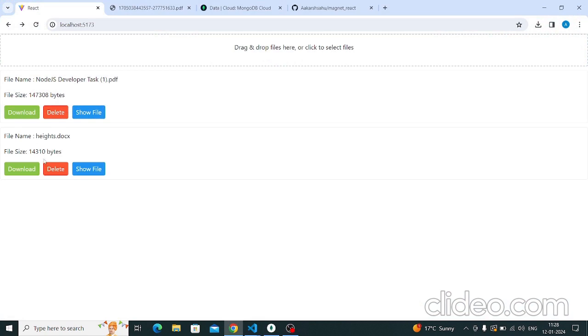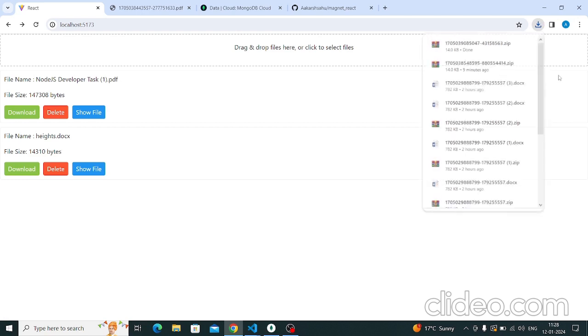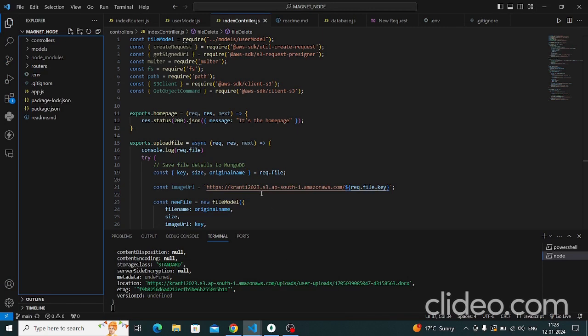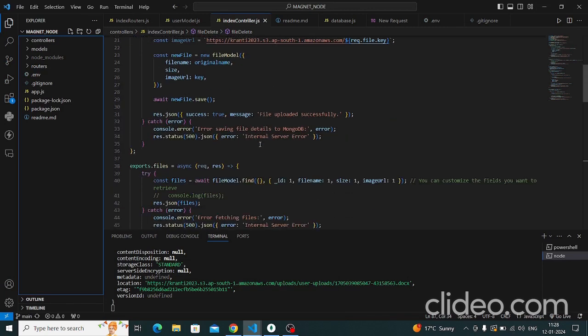So the file is added and I want to perform the download operation. I just click on the download icon and the file is downloaded in my system. You can see the file is downloaded in my system. So all operations are working fine, and now I will explain a little bit more about the functionalities.